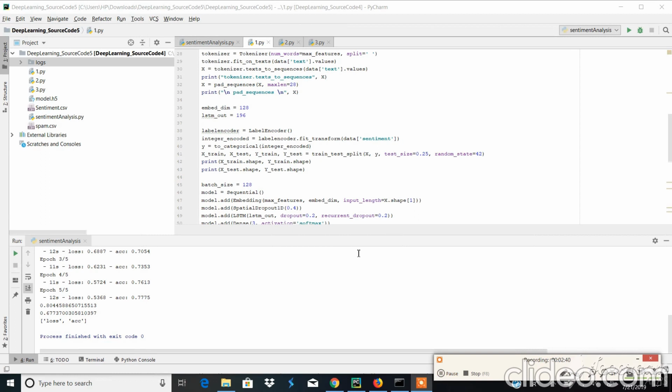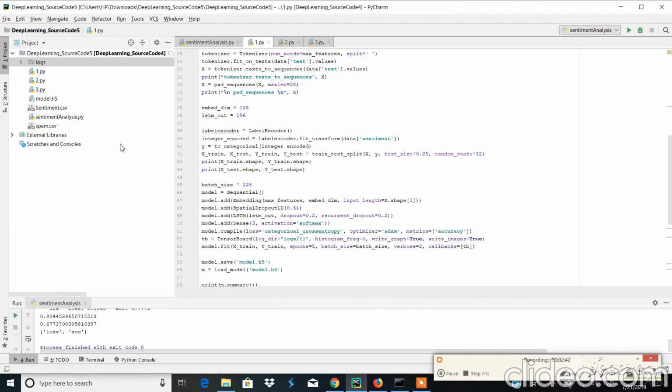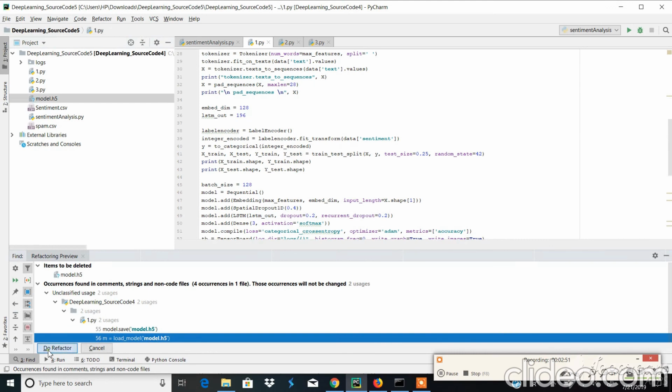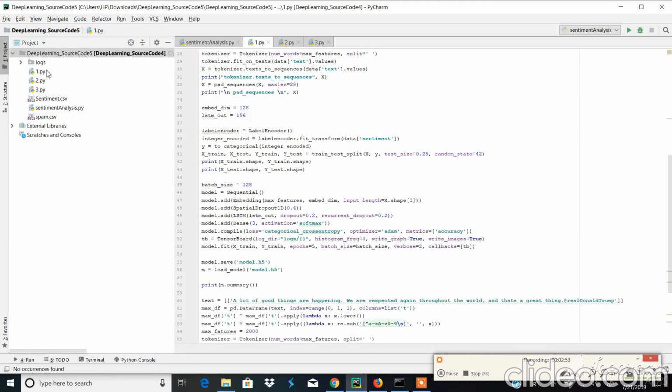The first part is to save the model. So here we can do that using model.save. I already saved this. I'm deleting this model that I already saved, so to refactor. Now you see no model here. So I'm running the code.